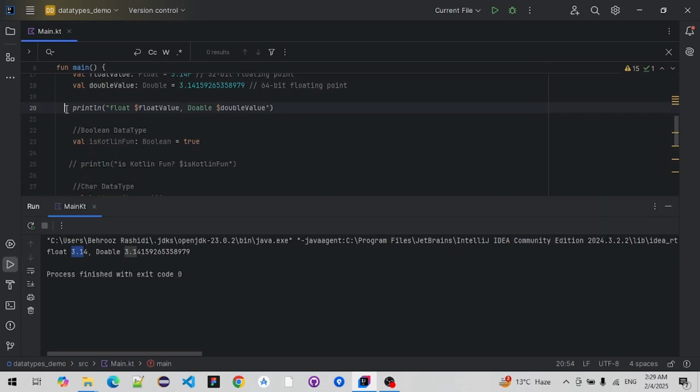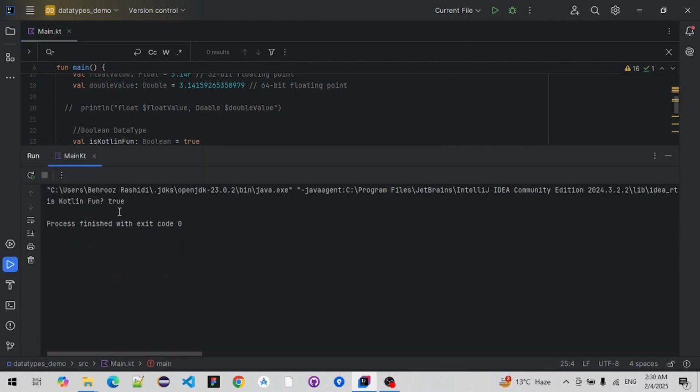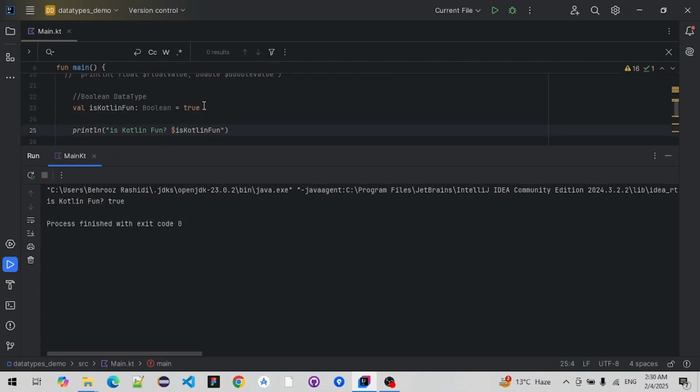So the next category of our data types is the Boolean data type. I have declared a variable isKotlinFan that can store either true or false. We can check its output. I have written in here the println function, and I have printed isKotlinFan. Let's see its output. Yes, we can see isKotlinFan. I have questioned in there. True, the value that I have assigned inside this isKotlinFan variable, and I have printed. So this was about Boolean.